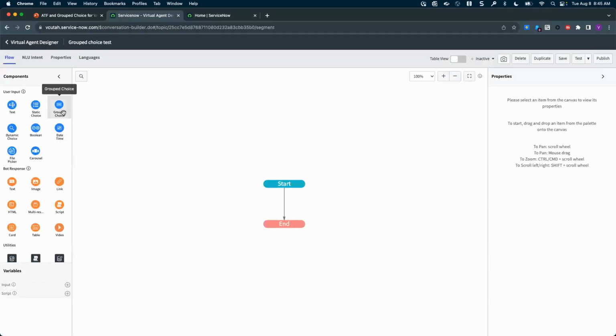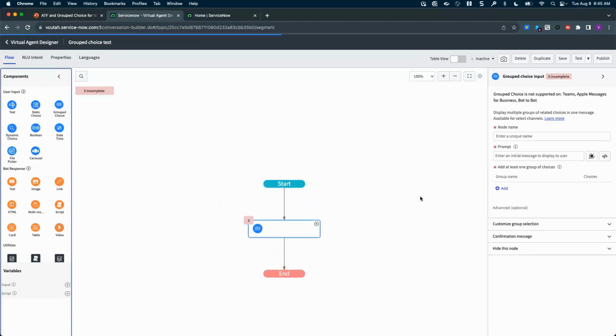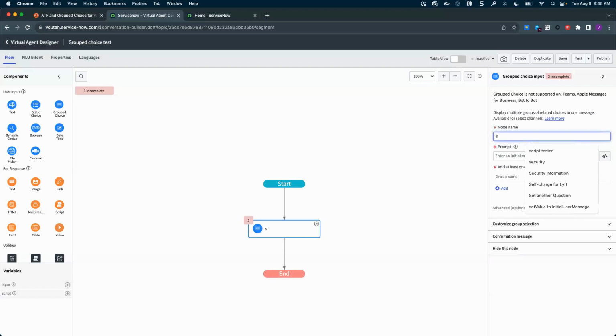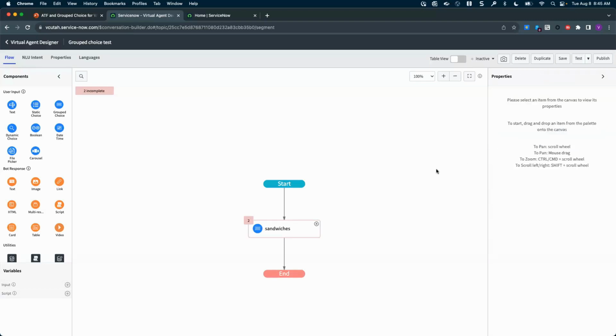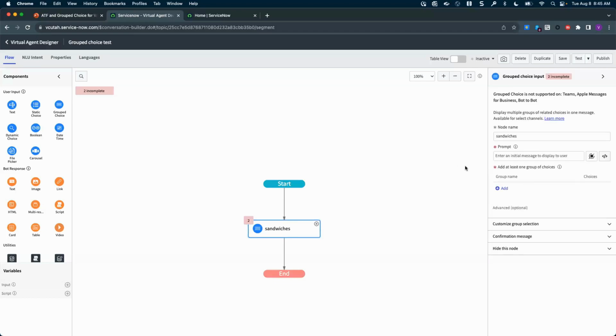And here is the new group choice node. I'm going to drag that in. Give it a name, it doesn't matter. I'm going to call it sandwiches. I'm going to build a topic that asks what sandwich you want to order. So I'll just ask in the prompt here. This is going to be my main question, and I'm going to call it, order your sandwich.